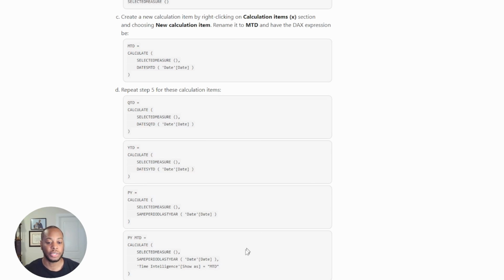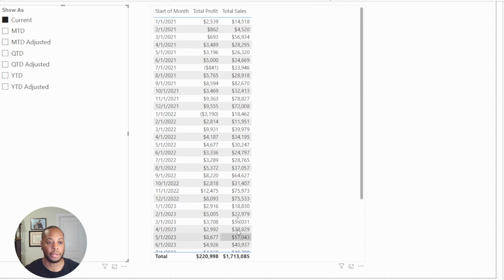The problem I was facing when I was doing the calculation groups is that when I selected it, I actually wanted the month itself to only be displayed. So if I select month to date, I only want to see April, for example. Or if I select quarter to date, I only want to see the most recent quarter that I'm selecting. Same thing for year to date.